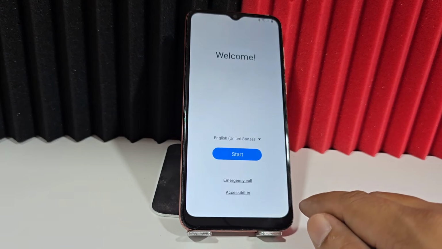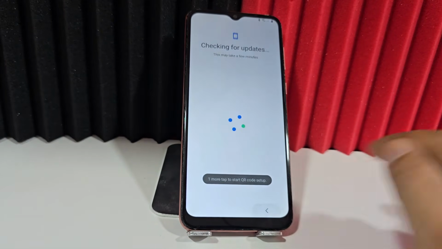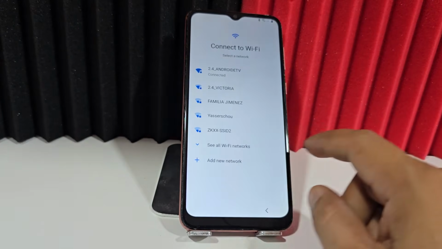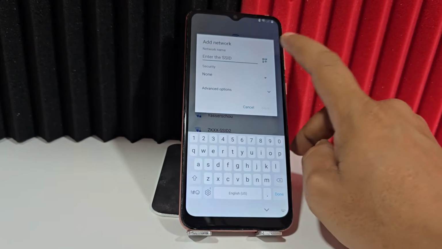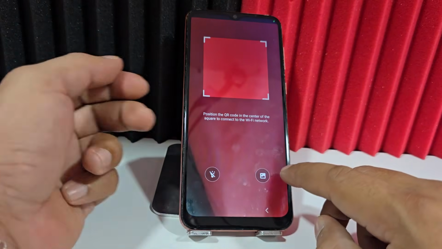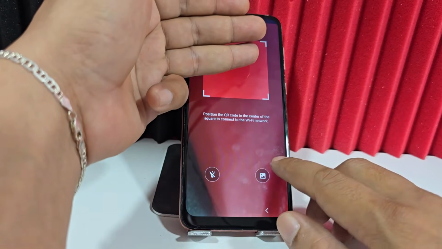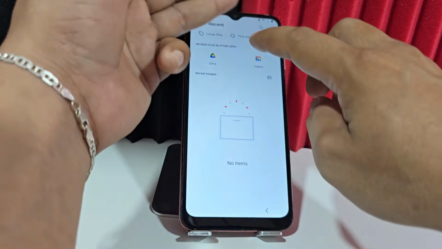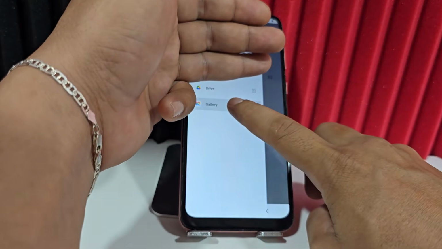Then we go back to the home screen and click here several times to activate a QR code. We go back, Add New Network, and as you can see, this QR code appears. We're going to click here on Gallery. From here, we could previously access it. We'll explain it in a moment. We click on Gallery, then on these lines that appear here, and then we click here on Gallery.